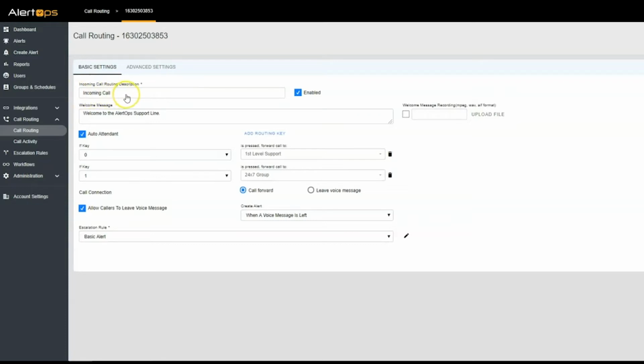You can set your incoming call routing description to any text you see fit. Right next to that, we see a checkbox that is checked, stating enabled. This allows you to enable call routing or disable it in the case that you would like to.